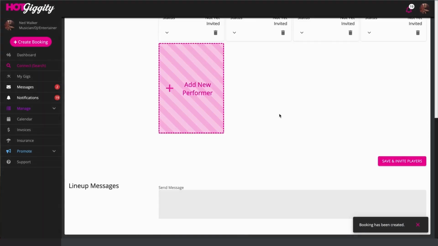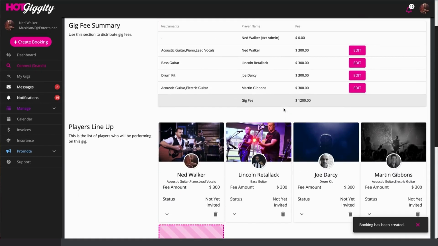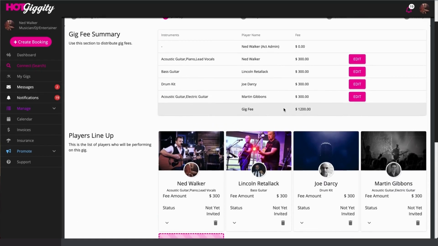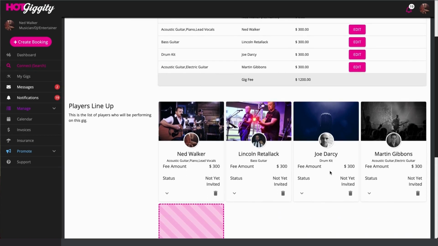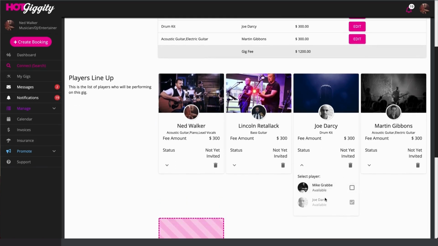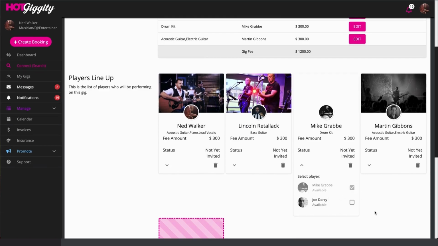And what this is going to do is take us to our player lineup. So when we created the act, we added our players, and we added a default gig fee split. So you'll see here that it's automatically divided the gig fee amongst my players so that everybody knows what they're going to get paid. If we then wanted to change some of these players, so for example, if I've got multiple players that play the one instrument, I can go and choose a different player and I can see if they're available or not.